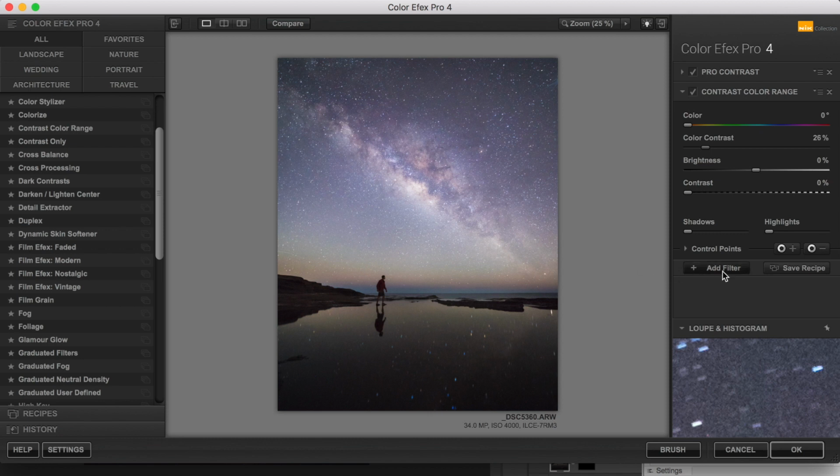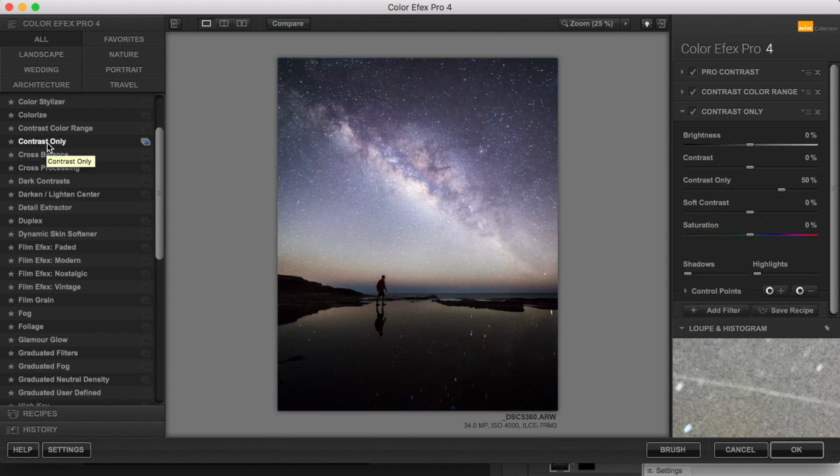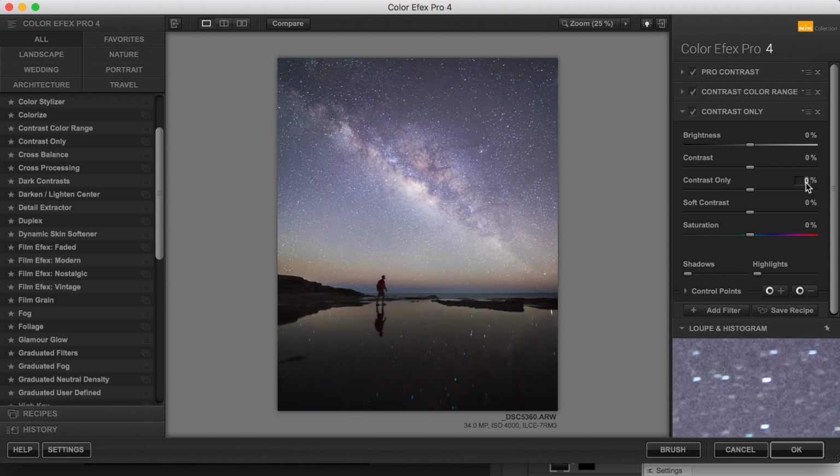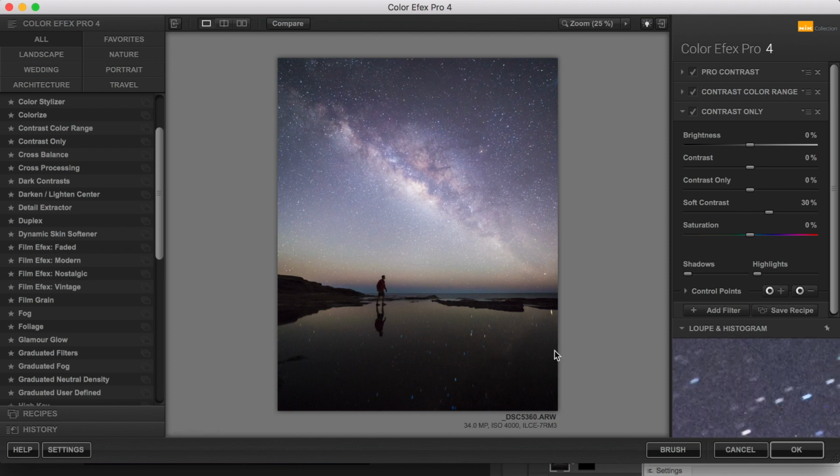Now I'm going to hit the Add Filter button, and I'm going to add a filter called Contrast Only. Again, it's preset to 50%, and we're going to just zero that out. So with this filter, I'm going to add this soft contrast. I'm going to take it up to about 30%. What soft contrast does is it basically creates contrast on a broader scale. So it'll take a look at this entire area and say, okay, this is predominantly bright, and I'm going to create contrast to the surrounding area, which is mostly dark up here and down here.